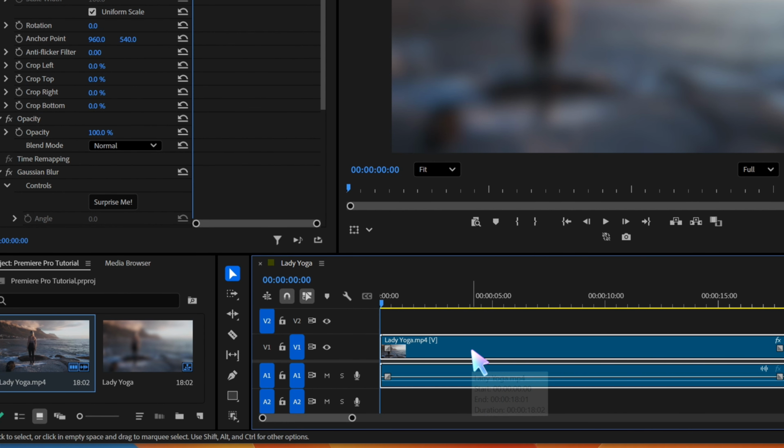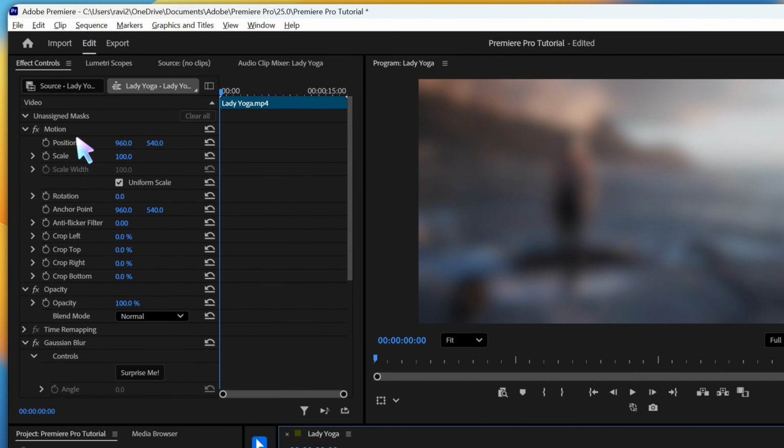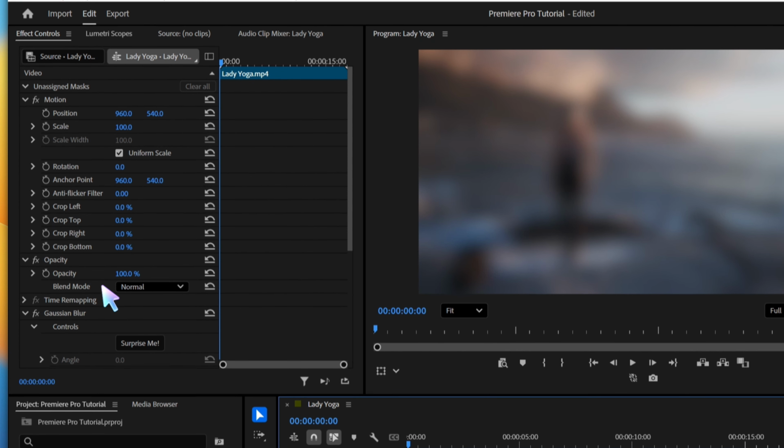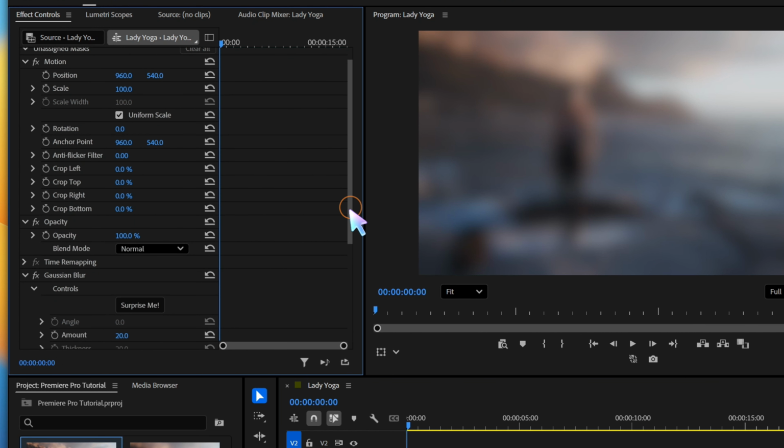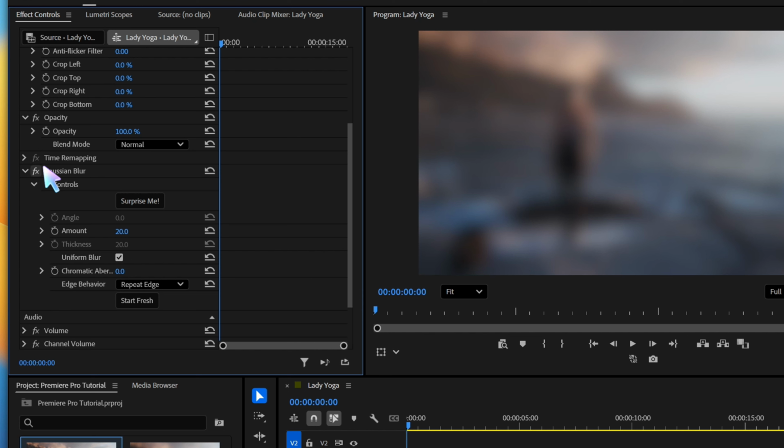Now, go to the Effect Controls panel. Inside Effect Controls, you'll see the list of applied effects. Next to each effect name, you'll see a small FX button. If the FX button is highlighted, that means the effect is active. Now click on the FX button.